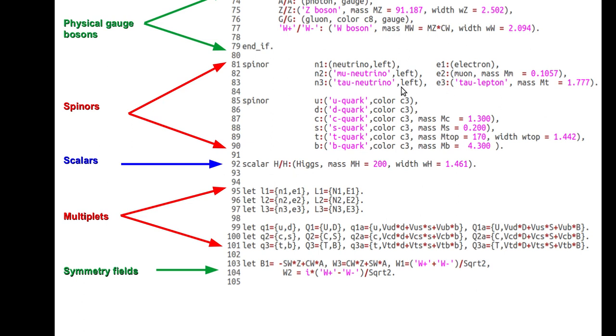These names here, between quotes in pink, for instance, are exactly the labels they're going to carry in CalcHEP. Okay, so this is exactly the name you're going to have there. Anyways, okay, let me see.